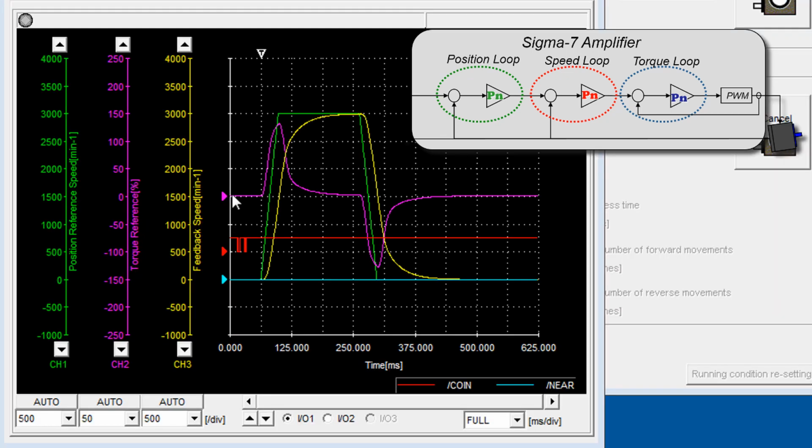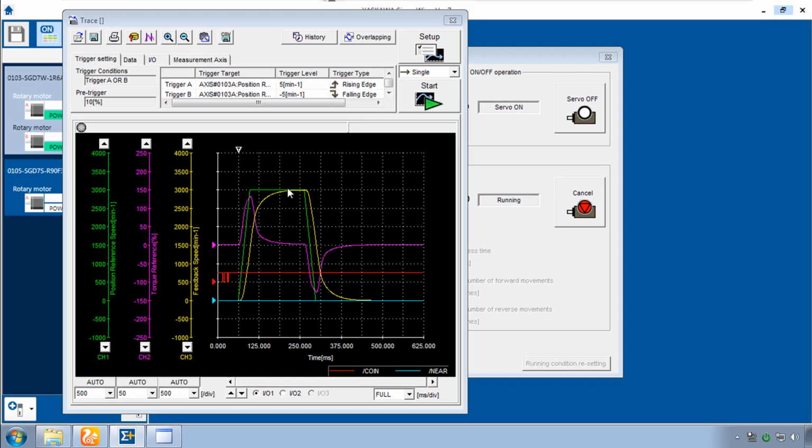We have torque reference. That's the torque command into the motor. And channel 3 here is feedback speed. It's the actual speed of the motor as viewed by the encoder. So you see it doesn't exactly match the command. Doesn't necessarily mean that's a problem, but that's what we observe.